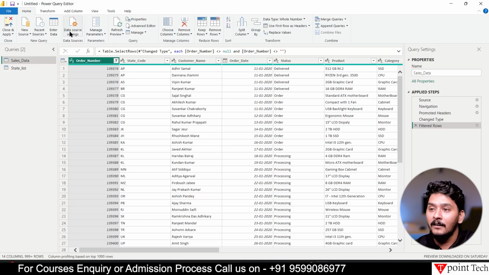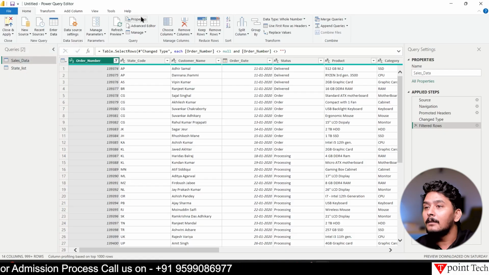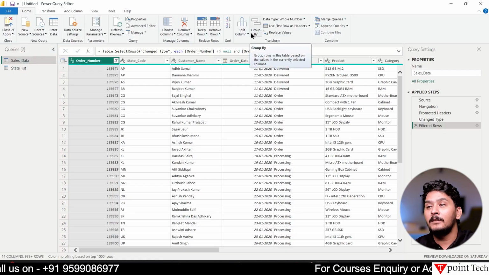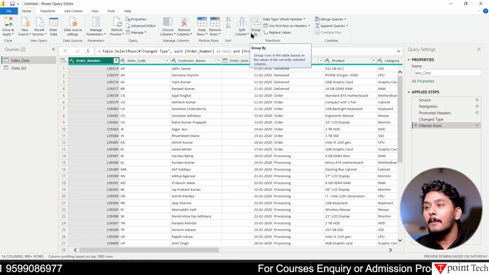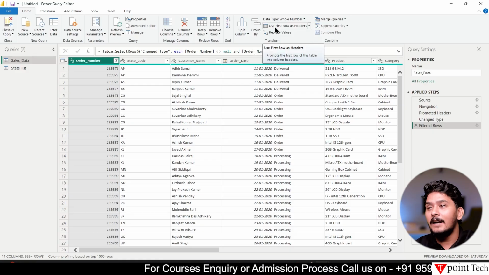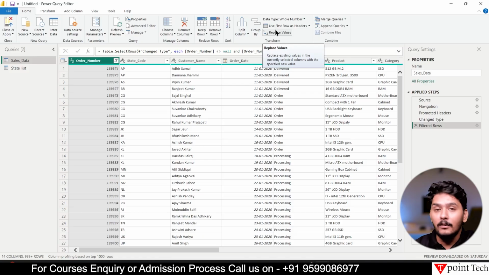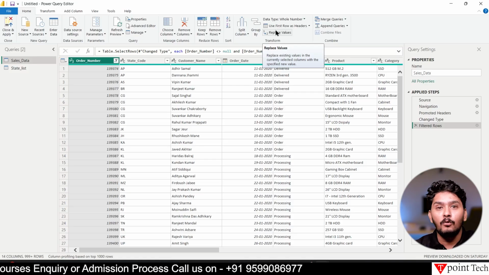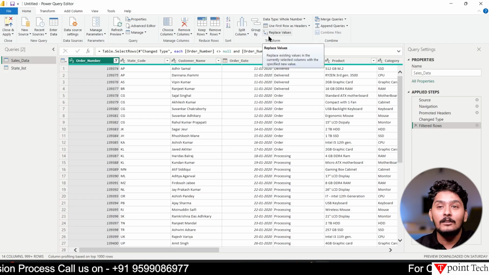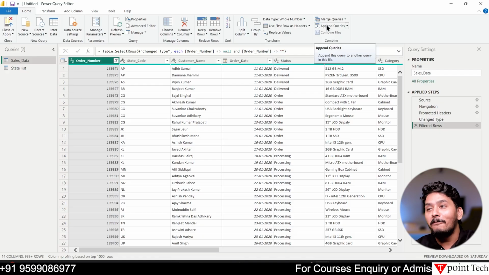These are the small options which are there: new source, enter data, manage parameters, properties, choose columns, remove columns, and I can also split the column into two parts. I can also apply group by, I can use first row as a header, and I can also replace values. You may know that in Excel, by pressing Control F, you can replace values. So here it is the same, you can also replace values, and you can merge queries and append queries, which is very easy.